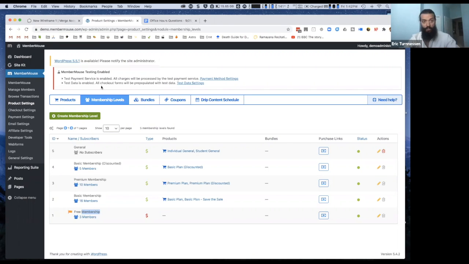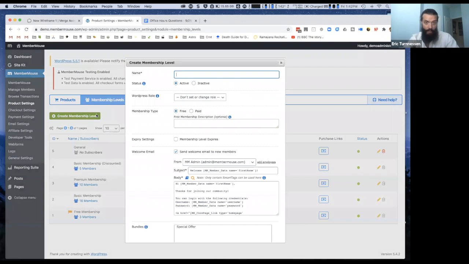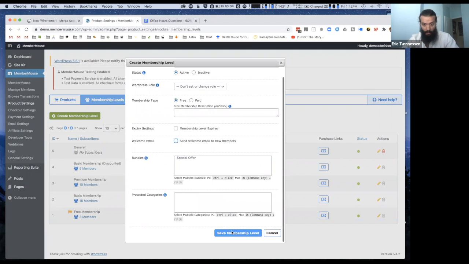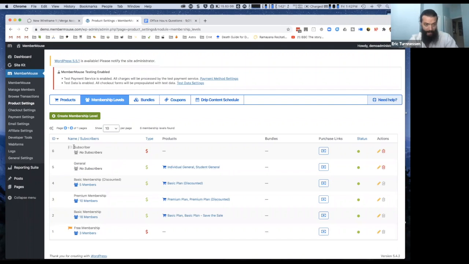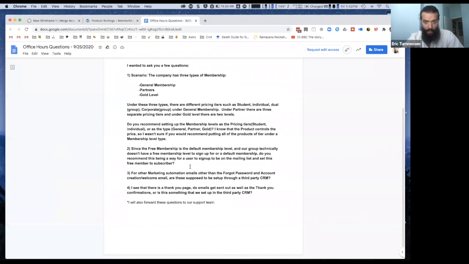But if you actually do want to have a free subscriber level, I would just create a free membership level specifically for that purpose, and have it not be the default membership level. Okay, that's what I would do.